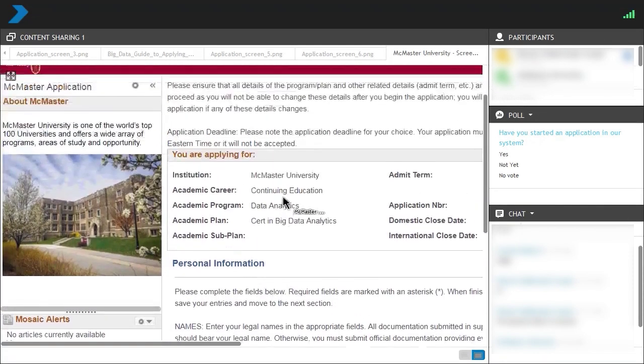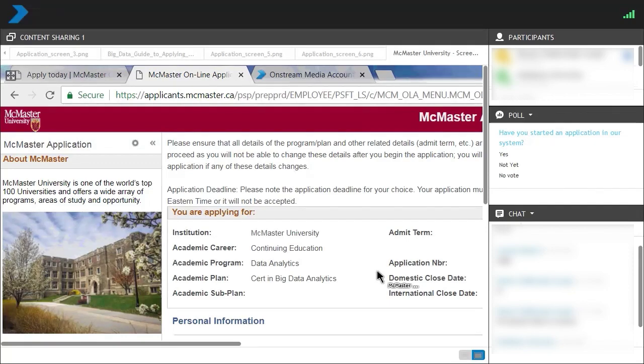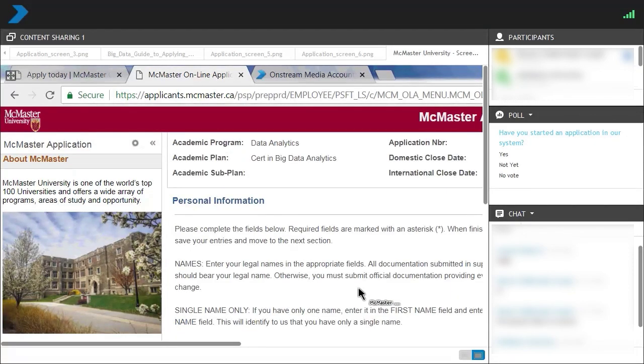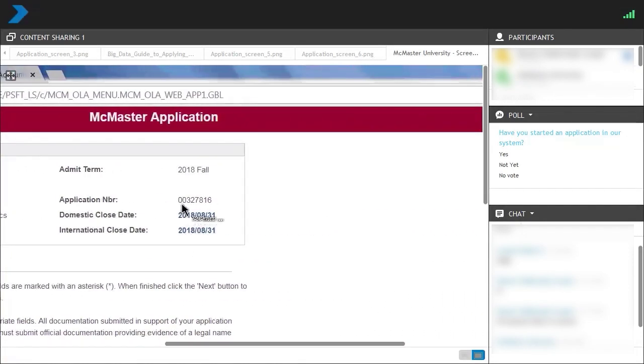Always on the top, it keeps reminding you what you are applying for. It does give you an application number because you started the application. You could record that on a separate piece of paper just in case something goes wrong. And if you need to check with us, we would probably ask you what your application number is if you happen to know it. But if you didn't record it, don't worry. We'd be able to find it in the system.